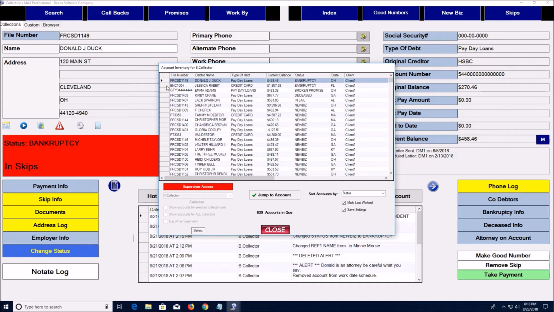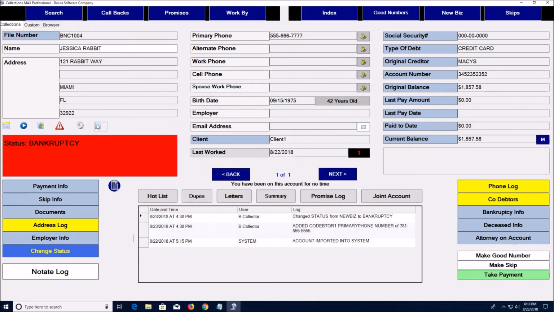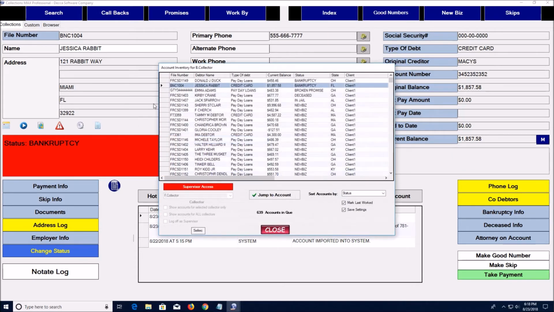Okay, if I go to Jessica Rabbit, I click jump to account, I go back to the account, go back to the inventory viewer, it's going to be highlighted. It only works if you put 2 check marks there.